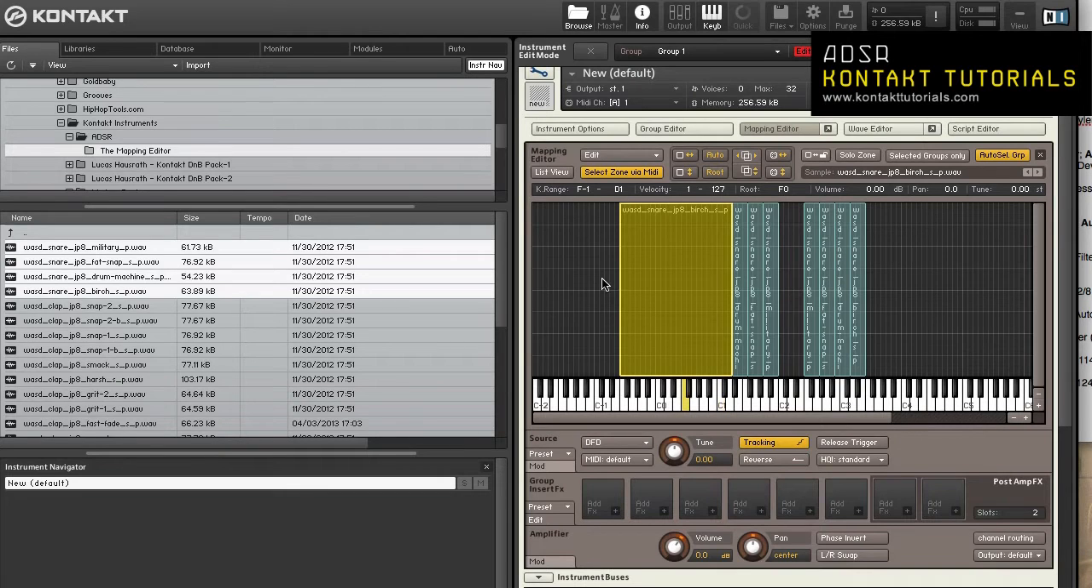Editing parameters graphically. You can change the keyboard range, velocity range, and root key of a zone graphically within the mapping editor. Click into the zone and move the mouse horizontally to move the whole zone across the keyboard. You can also use the left and right cursor keys while holding Control or Command.